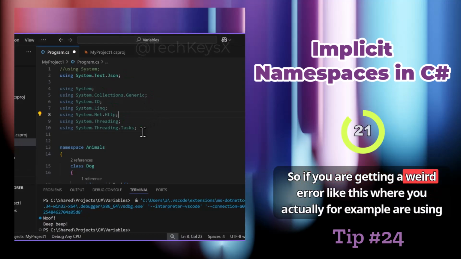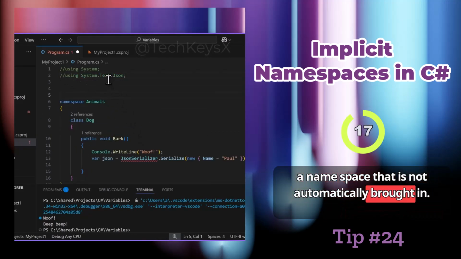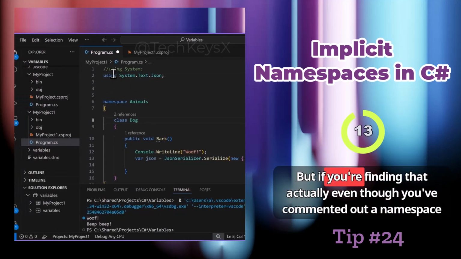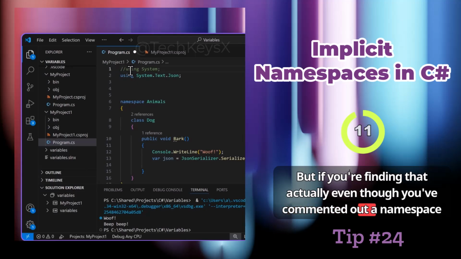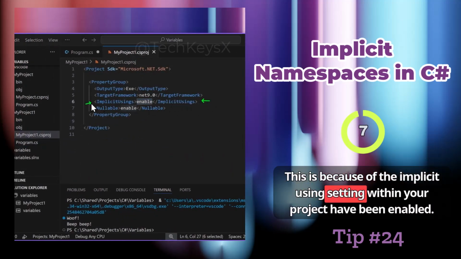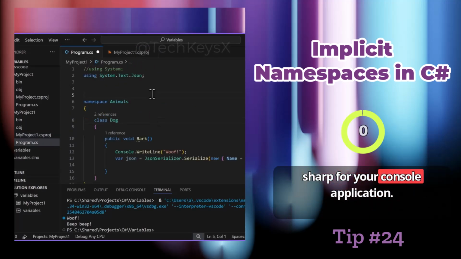If you are getting a weird error like this, where you are, for example, using a namespace that is not automatically brought in, it's not implicit, then you need to make sure you manually bring that in using the using syntax. But if you're finding that even though you've commented out a namespace like here, the line still works, this is because the implicit usings setting within your project has been enabled. So I hope this solves the mystery of implicit namespaces in .NET and in C# for your console application.